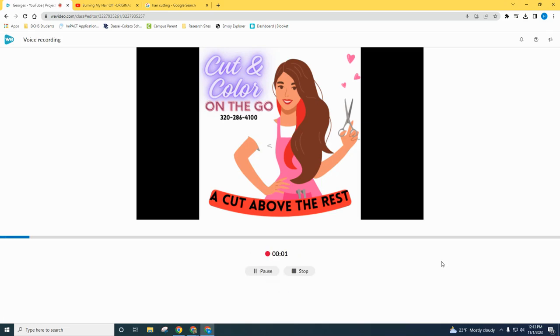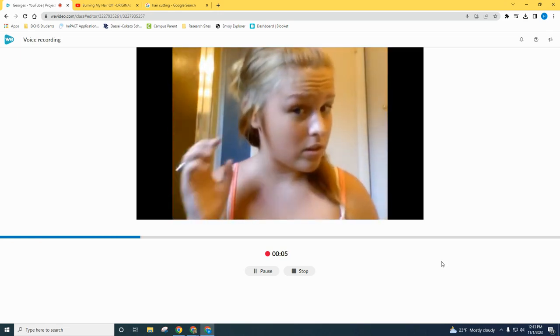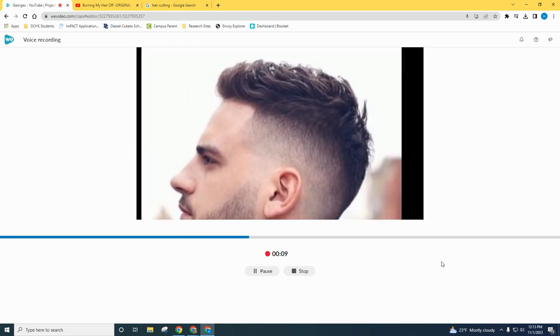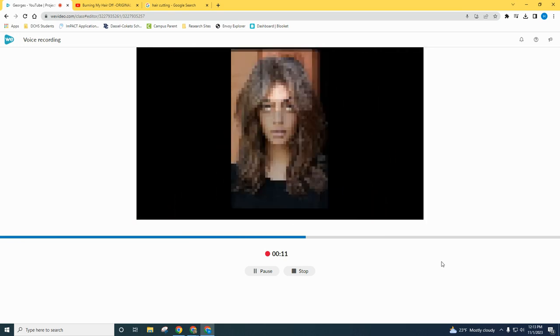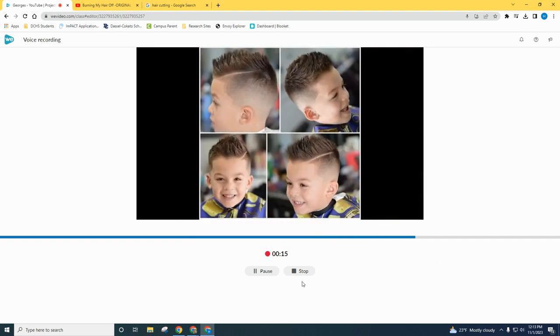At Cut and Color on the Go, we don't want you to be like this girl. We specialize in men's, women's, and children's haircuts. Cut and Color on the Go, a cut above the rest.